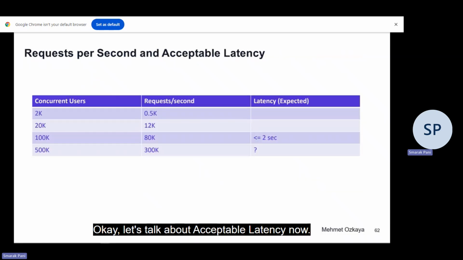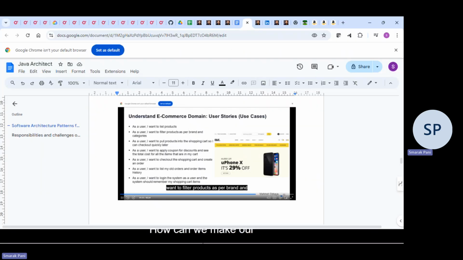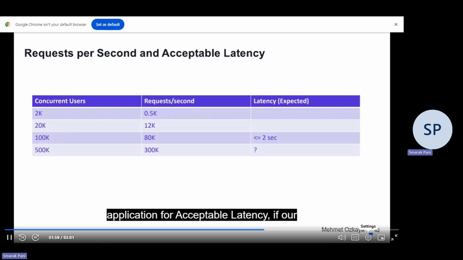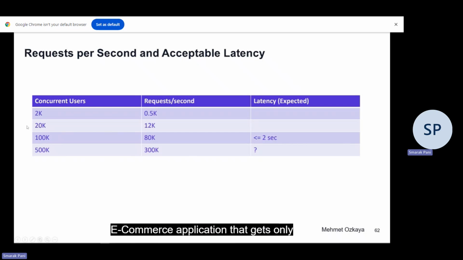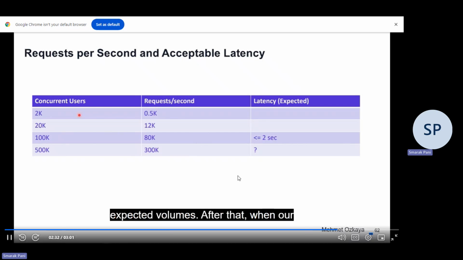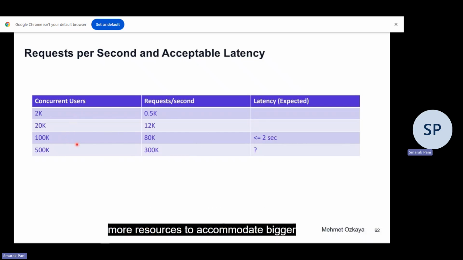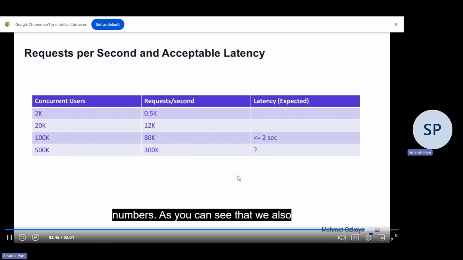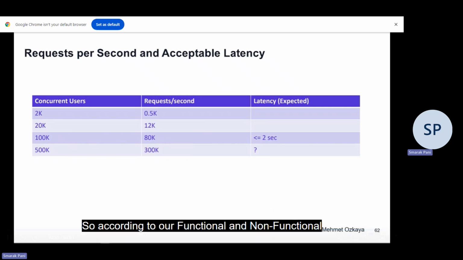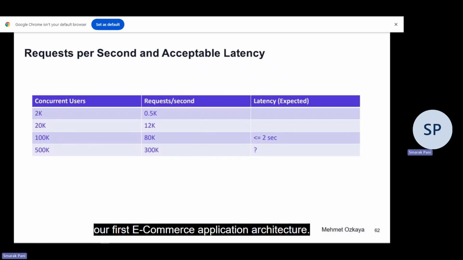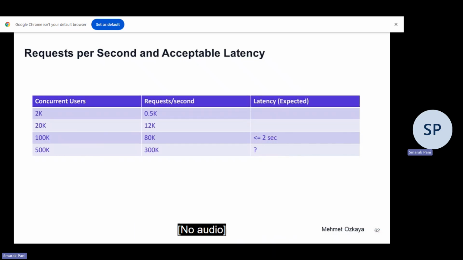Okay, let's talk about acceptable latency now. How can we keep our application at acceptable latency if it gets more and more users? Please see the table here. As you can see in the table, we will start with an e-commerce application that gets only a few requests, and we will design for when our business grows and grows, since it will require more resources to accommodate bigger request counts. So according to our functional and non-functional requirements, we are going to design our first e-commerce application architecture.